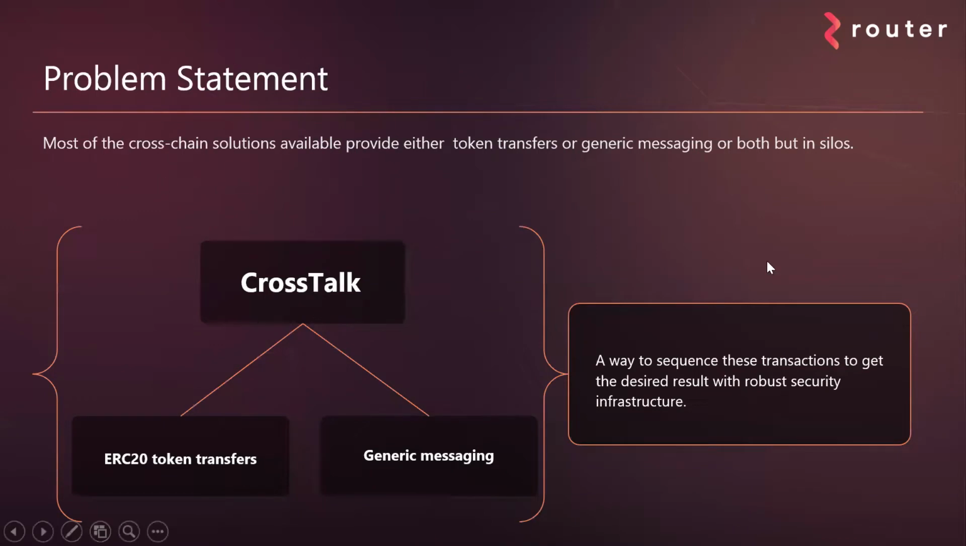Most of the cross-chain solutions available today provide either token transfers or generic messaging or both, but in silos. While we were creating a cross-chain staking dApp, where we wanted to swap our tokens cross-chain and then stake the tokens on the other chain, we discovered a problem that we do not have a good solution for sequencing the transfers as well as the instructions. So we created the crosstalk library for this, where you can swap the tokens as well as pass some instructions with a sequence that this should happen first and this should happen second.